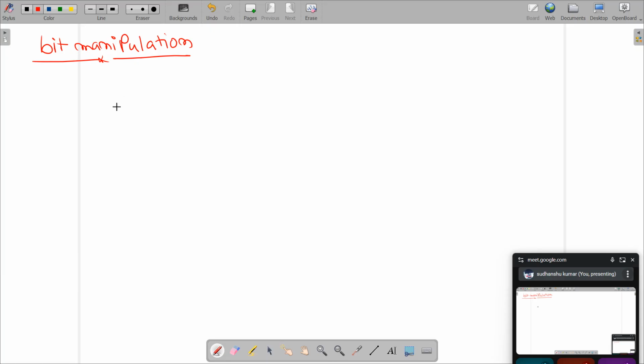So we have some logical operators like this: logical AND, then we have logical OR. If both sides are true, then only logical AND will produce true. If any side is true, logical OR will produce true, and so on and so forth.